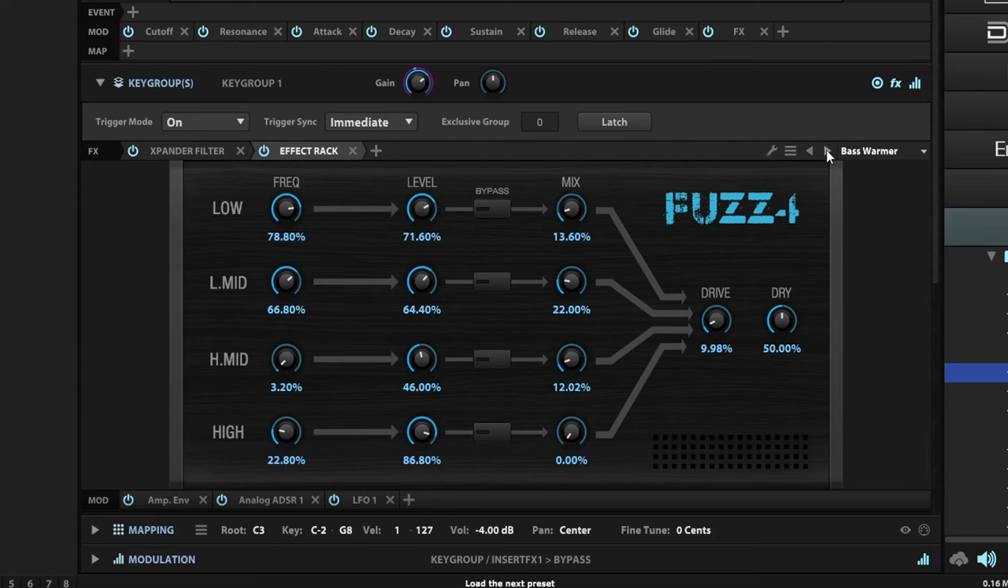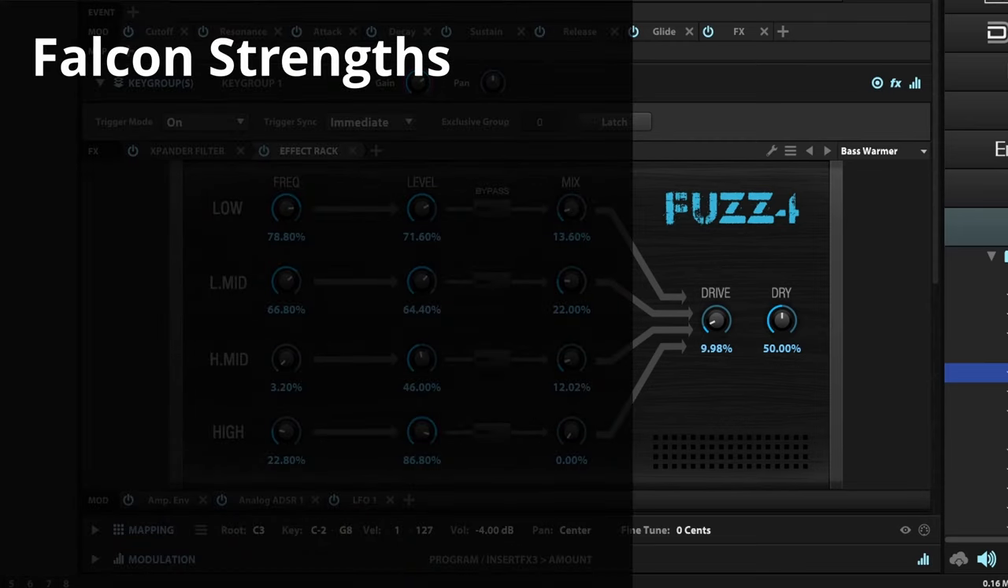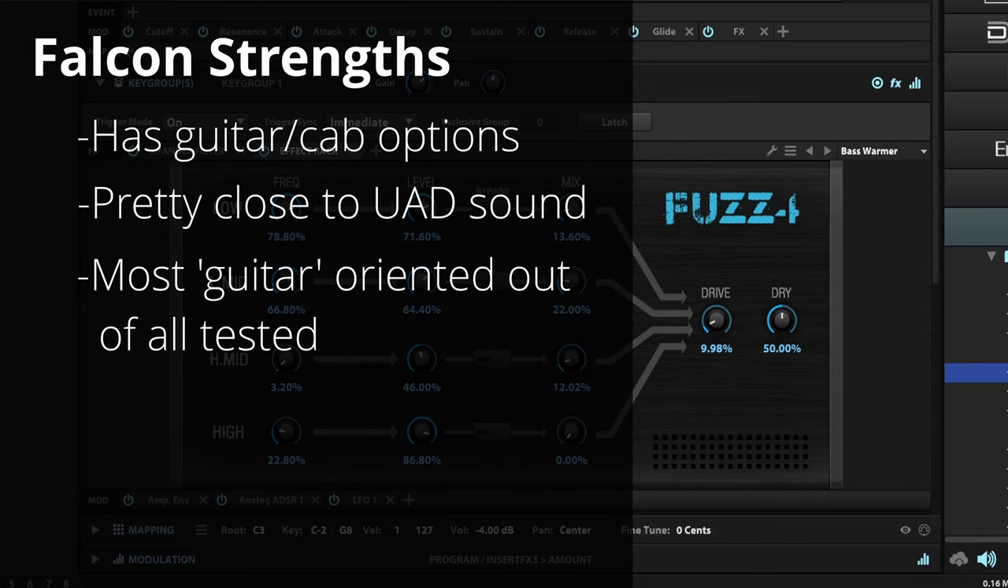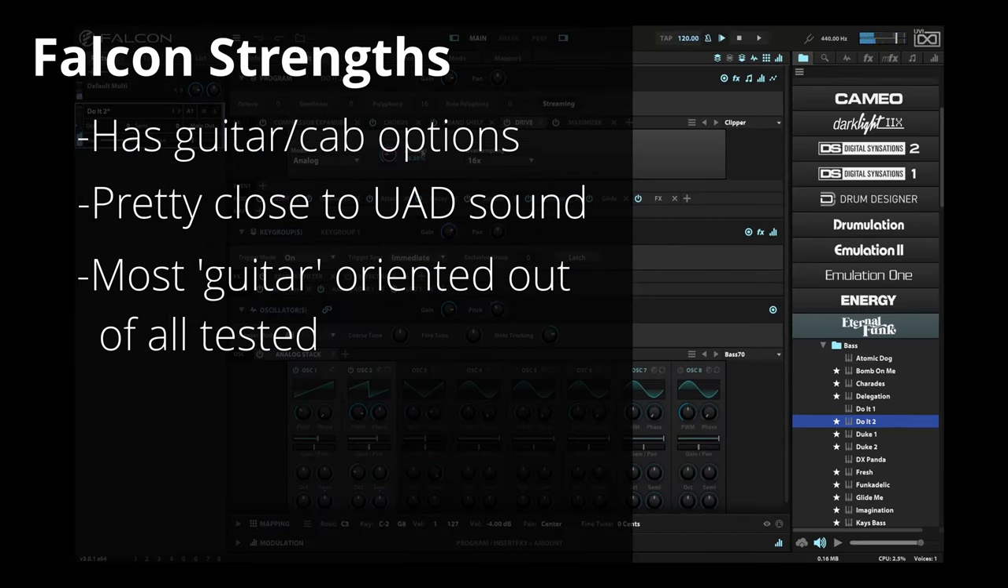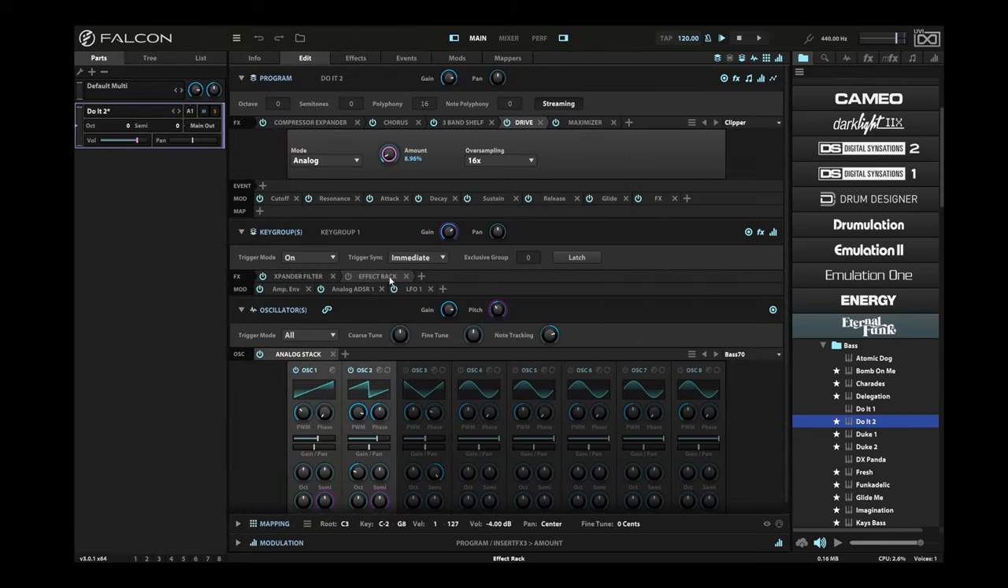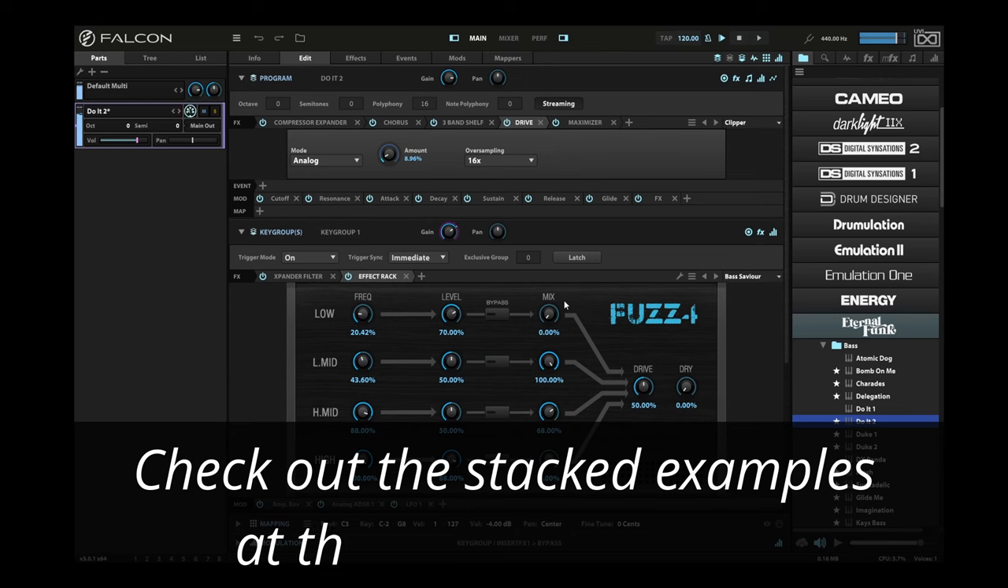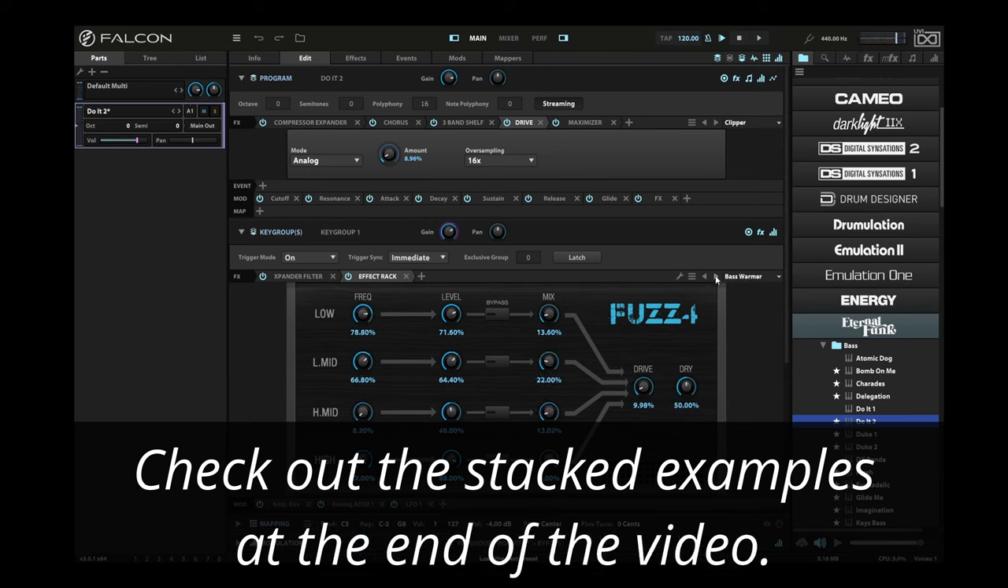For Falcon, I like the fuzz, and it works very well in some instances, but not so well in others. I really like the drive, and I think it's one of the best distortions in this bunch, especially stacked with the other effects. The analog crunch is also good, even though I didn't showcase it. I think the stacked examples here show just how great both Falcon and Hyperion are. The sound quality definitely stands out.